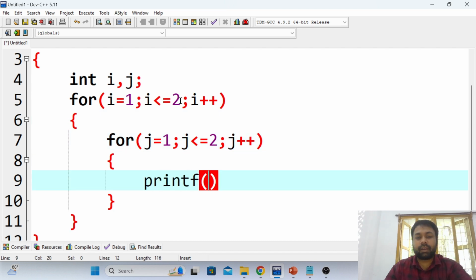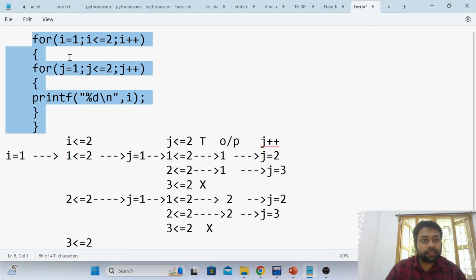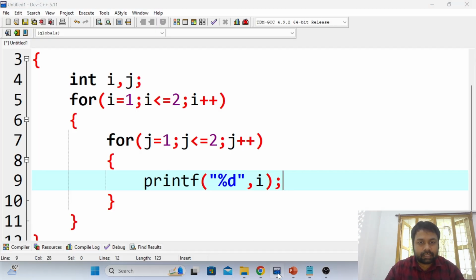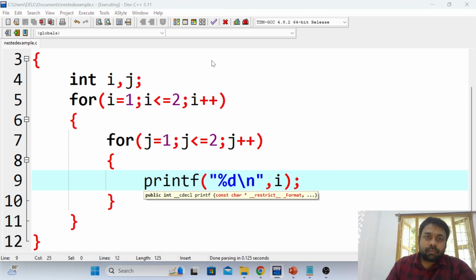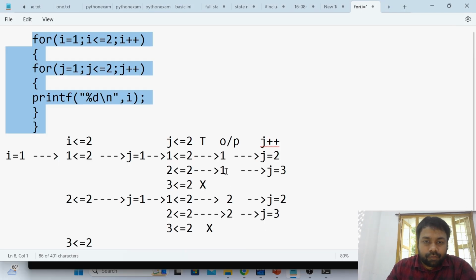What is it asking to print? Percentage d comma i, right? So just cross check the code we have written here. What is the thing I am printing here? I. So here see the same code I have written, and what is the output I am going to get? You check it. What is the output I got here? 1 1 2 2. Just now the same thing I have explained, 1 1 2 2. The same output we got.